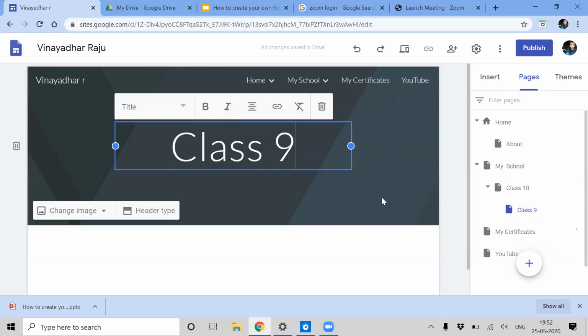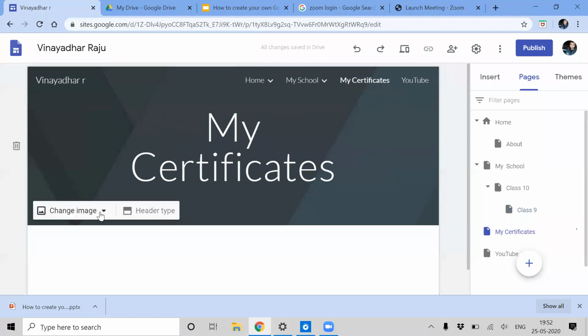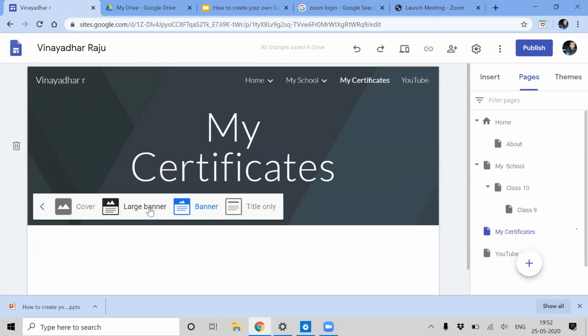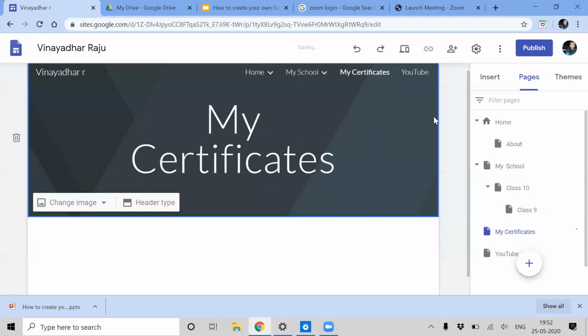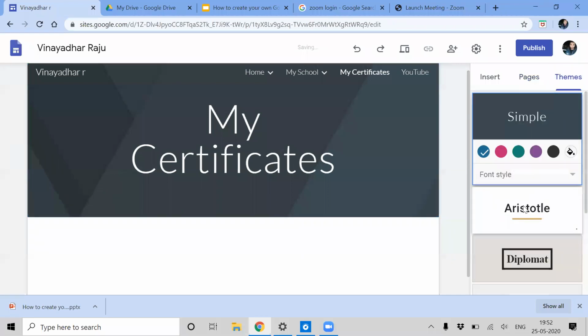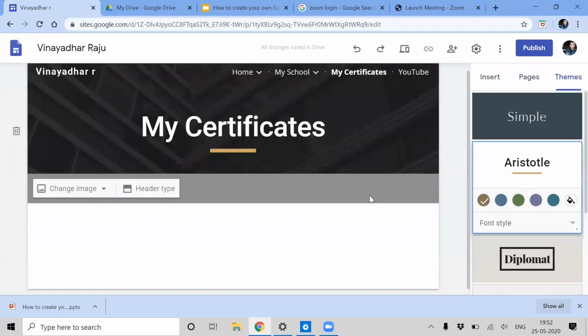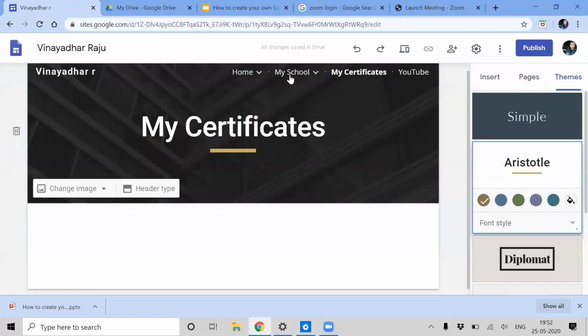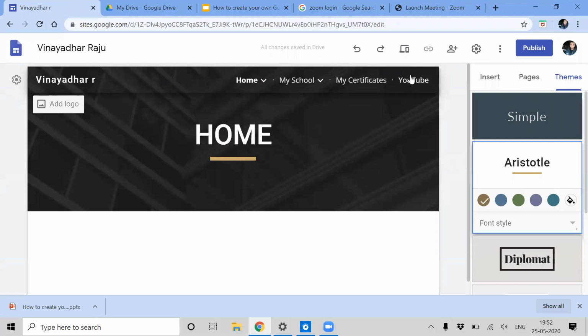After adding your first page, you go to your certificates page. The header type is again like this. No, not the large one, the smaller one. I want to keep it like this one. And you can select the themes also. I want to use this. This theme appears. This is fine now. Even for my school and my home, the theme has changed.